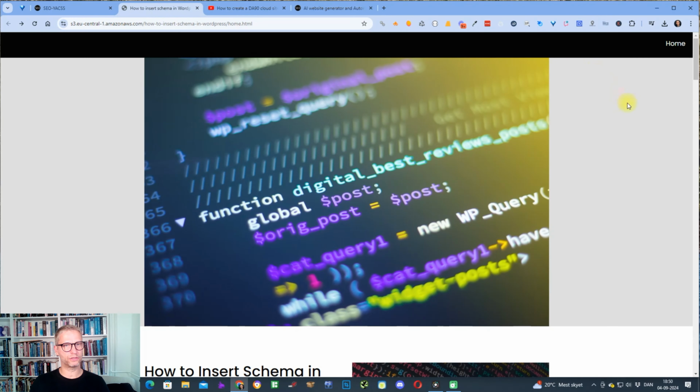A couple of weeks ago, I published this cloud site here on Amazon, amazonaws.com. If you're looking at this URL, you can see that it says s3.eu-central-1.amazonaws.com/how-to-insert-schema-in-WordPress/home.html. Normally when you publish a cloud site, when you create the bucket, I created the bucket called how to insert schema in WordPress. Normally when you create a bucket like that, that's not how the URL looks. This is a trick that I made.